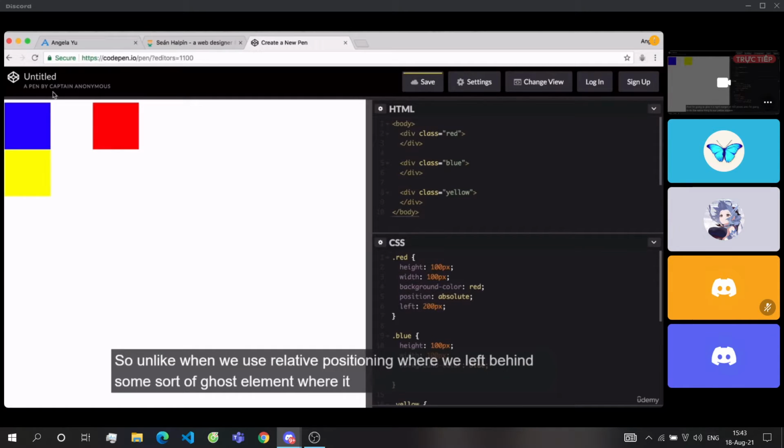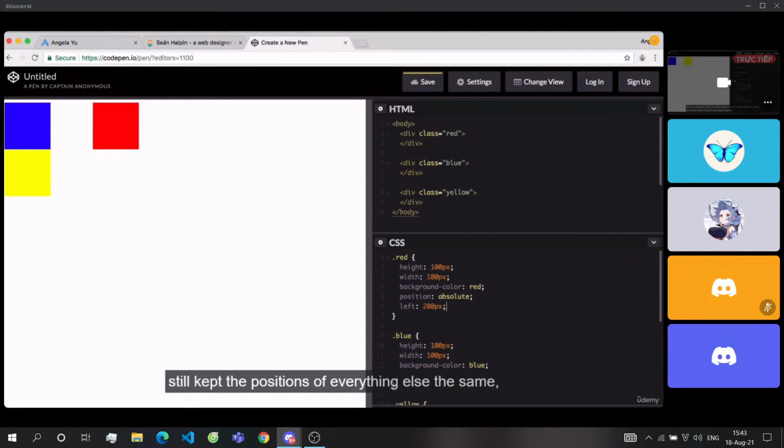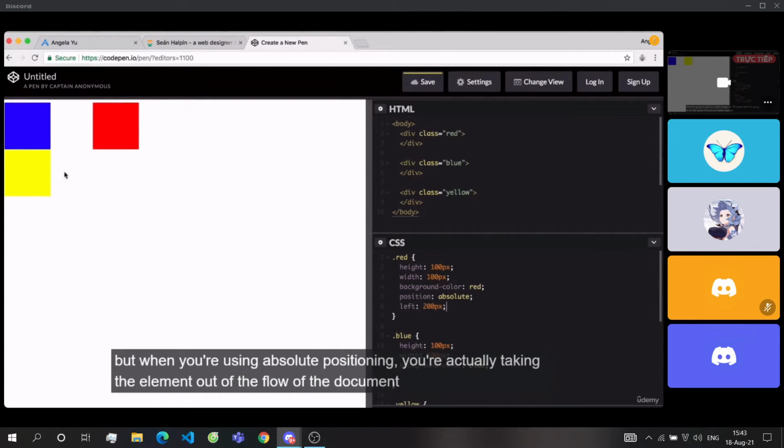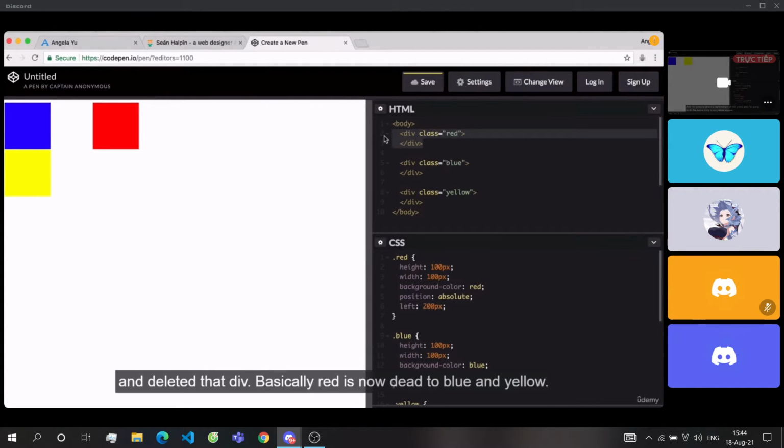So unlike when we used relative positioning, where we left behind some sort of ghost element, where it still kept the positions of everything else the same, when you're using absolute positioning, you're actually taking the element out of the flow of the document, and it's no longer considered a part of the natural flow of the document. So that's why the blue square and the yellow square have shifted up, because it's as if I've just gone and deleted that div. Basically, red is now dead to blue and yellow. It's as if they never had a friendship before.